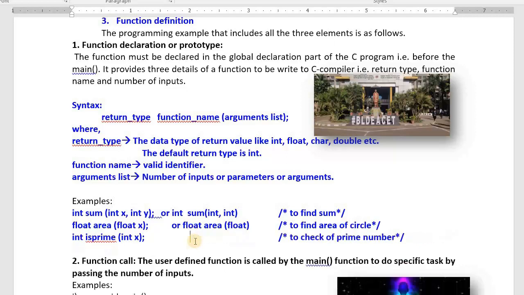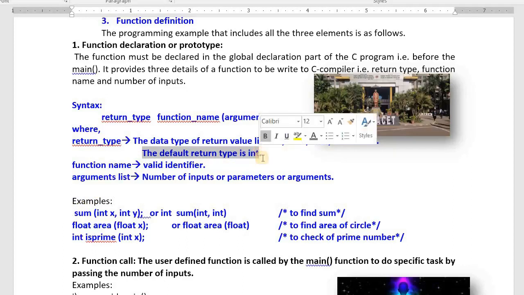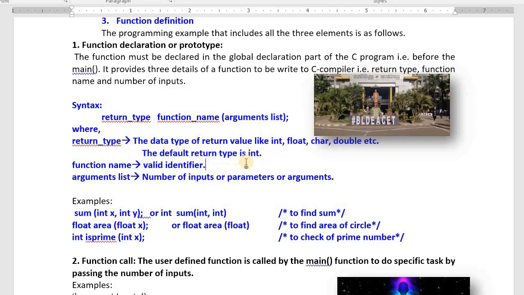In most of the examinations they ask: if you don't write the return type, the machine assumes that it is integer only. If you don't write anything, the computer system will assume that it returns an integer value. That is what I have written here. The default return type of a function is int. In most competitive examinations they ask you, the default return type of a function is which type? Integer. I hope you have understood.